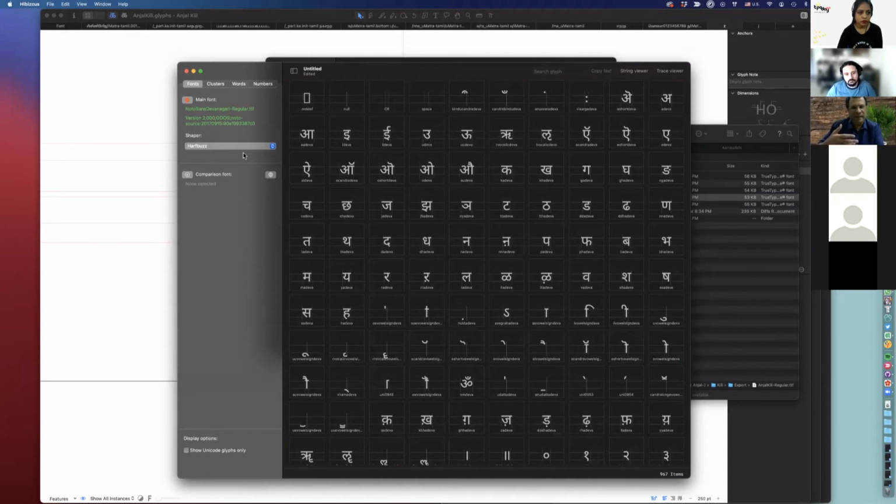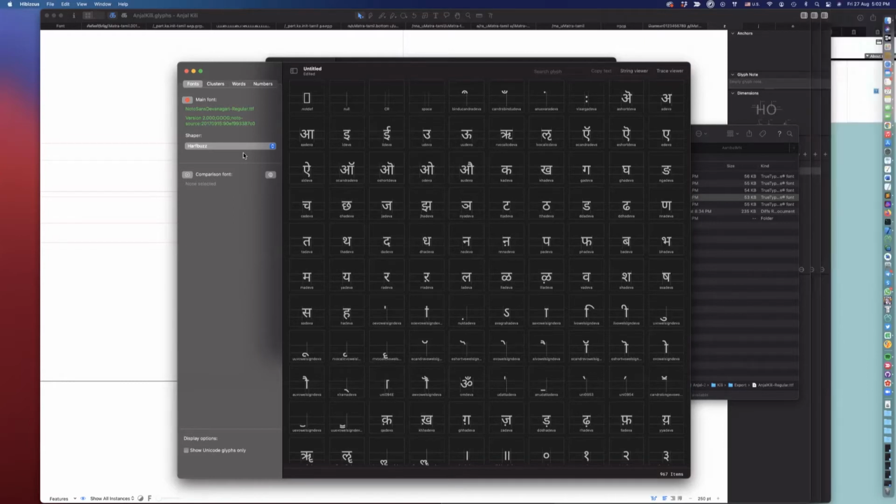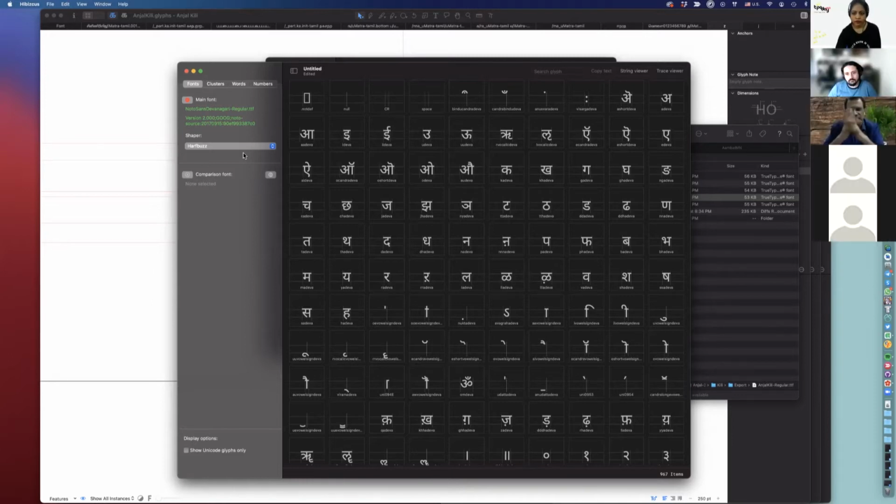And if you want to see the difference in rendering between HarfBuzz and Cortex, you can load the same font twice. So the main font and the comparison font can be the same font, but you choose a different shaper for both. It doesn't do a pixel by pixel comparison. My earlier version of the tool did, but it was taking far too long, and it was not worth it.